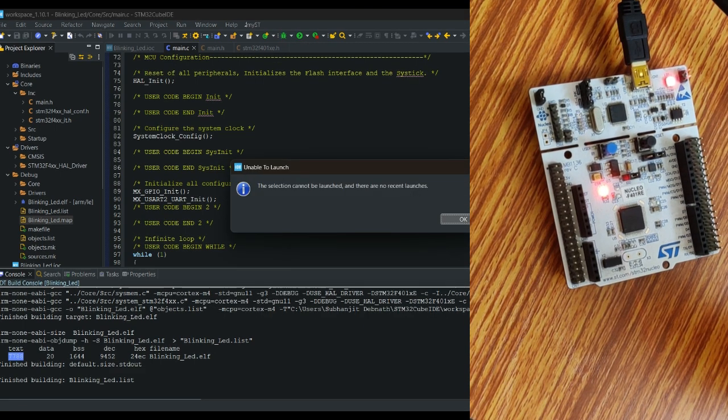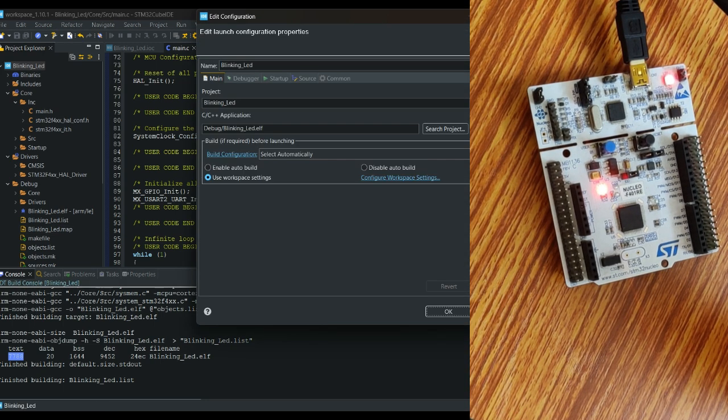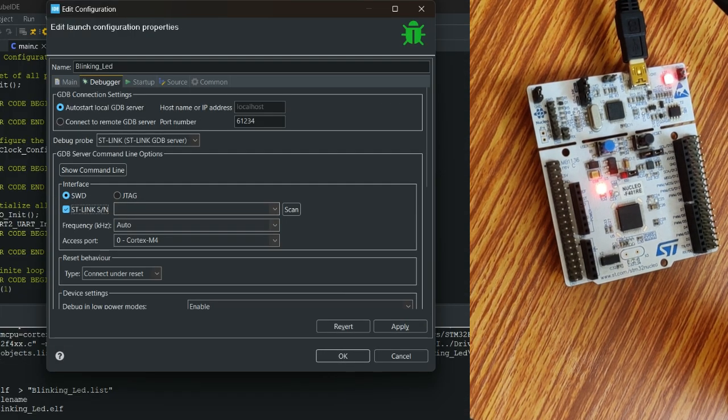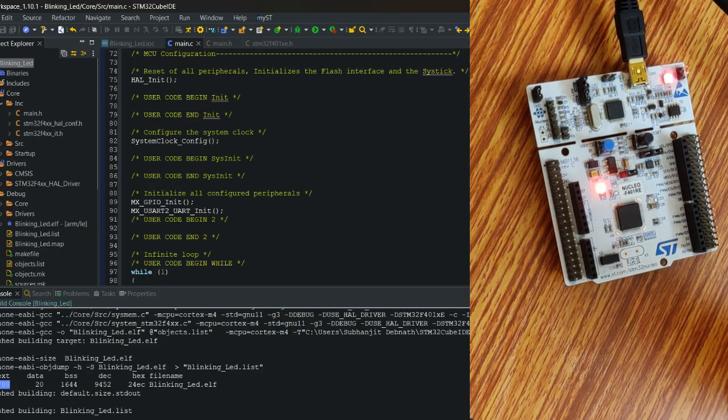When you want to flash, you have to select the blinking LED project, then click on debugger. For the first time you have to do this debugger configuration. Select ST-Link, scan it. There are two options, SWD, that is serial wire debug, or JTAG. We are using SWD, and click apply and OK.